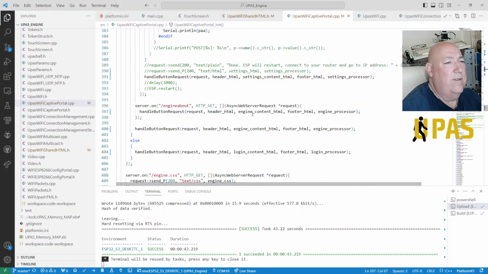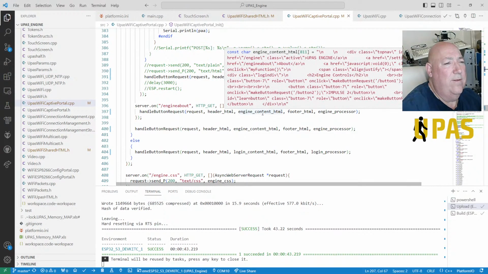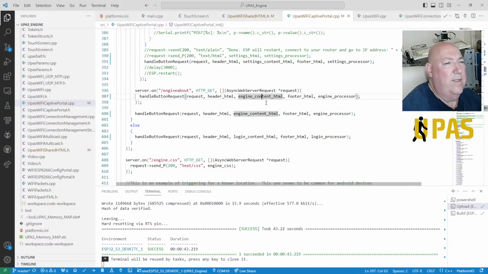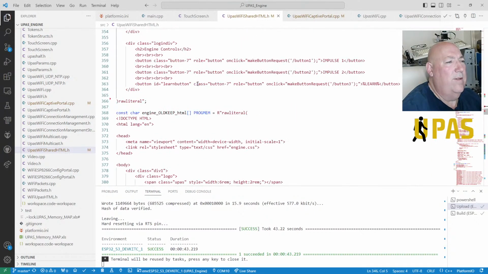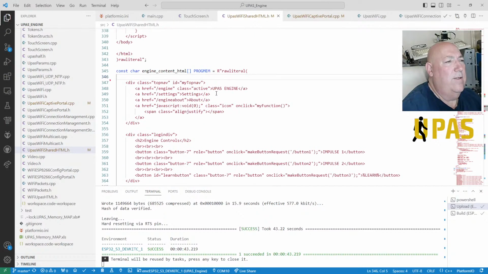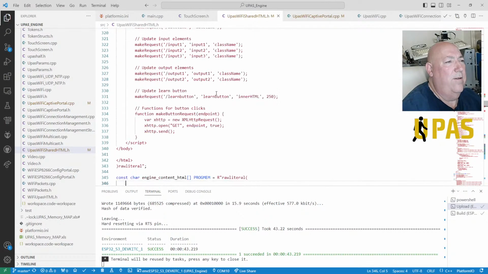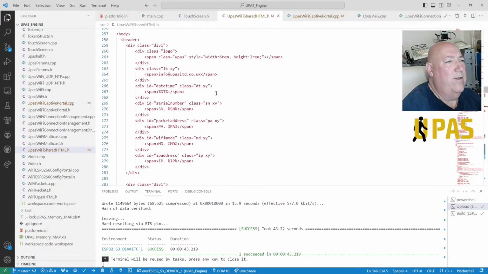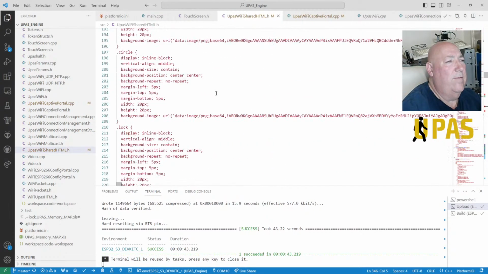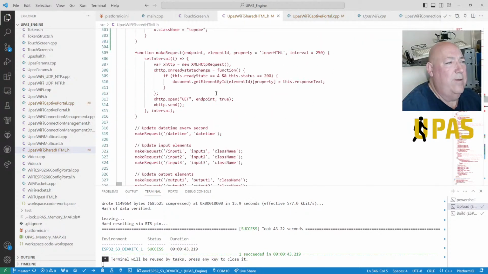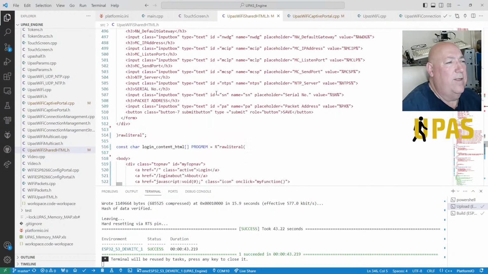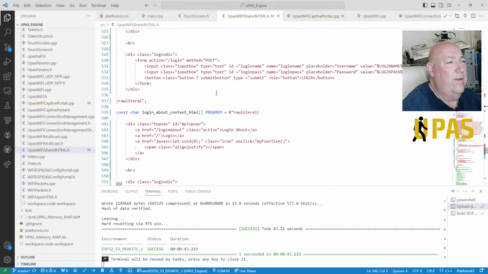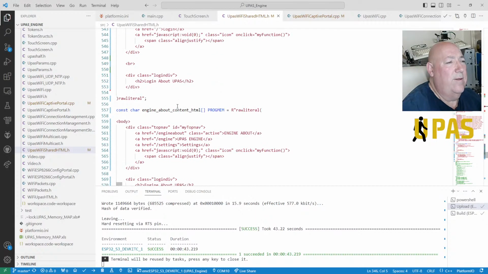Engine about, so it's using engine content HTML. So that's my mistake. It should be engine about, not engine content. Right, engine about. Where are you? Engine content HTML. We don't want that. We want footer HTML. No, none of that. Where is it? Right, it's down the bottom. Settings content HTML. Login content HTML. Login about. Engine about content.